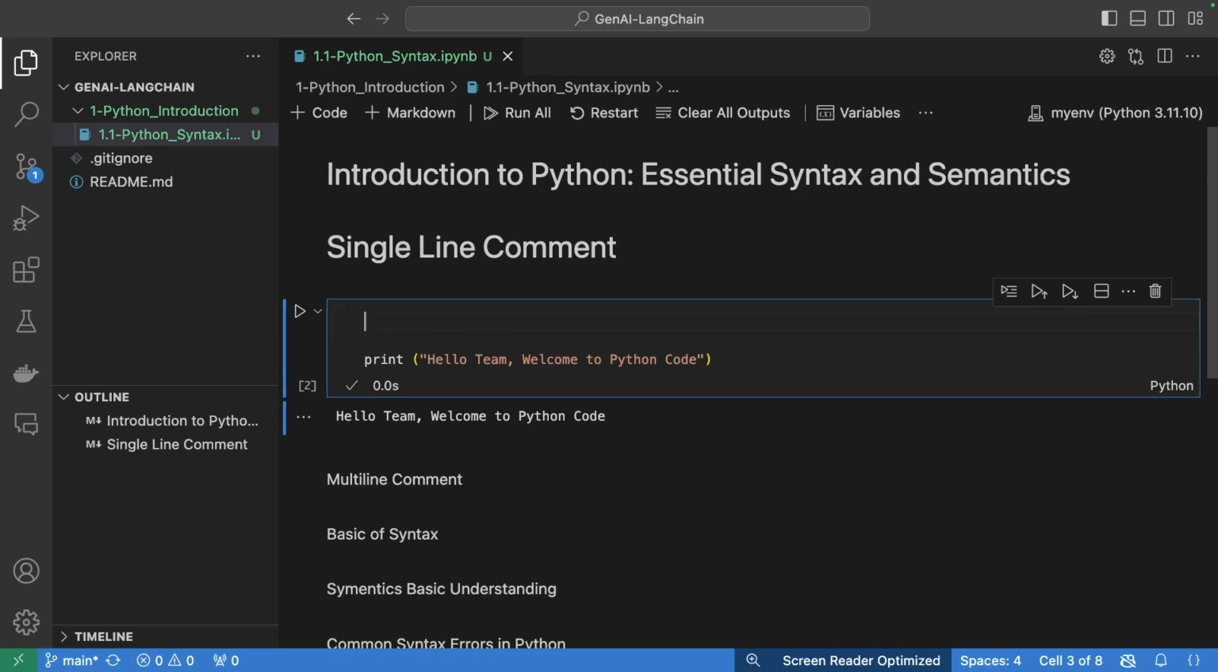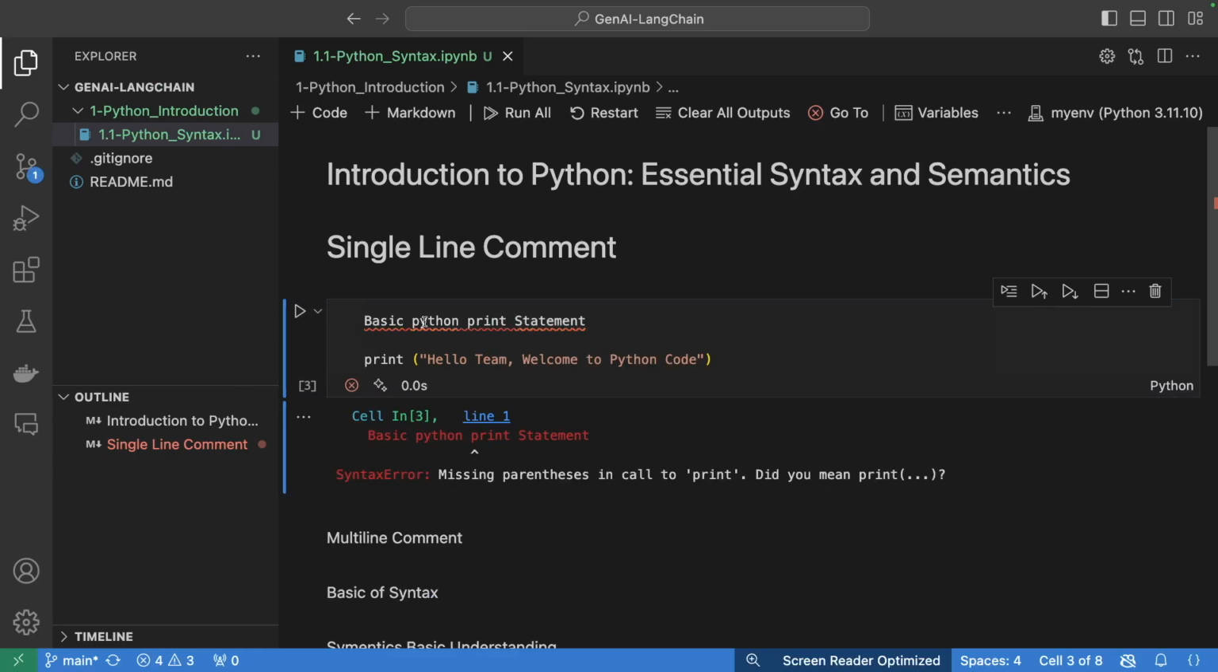So I can mention a comment in Python. Let's suppose your comment about this line is: basic Python print statement. But if you execute this code, you will get an error. By default, Python is not accepting this particular line as a comment. So we need to define some kind of symbol before the start of this line so that Python will consider this line as a comment.